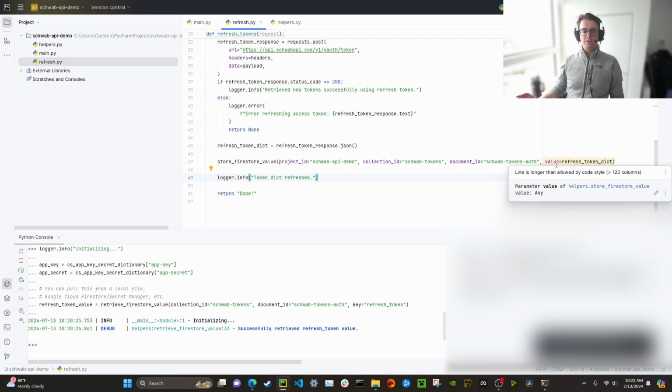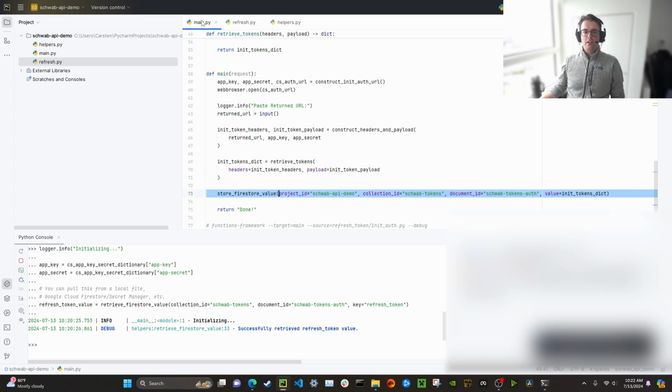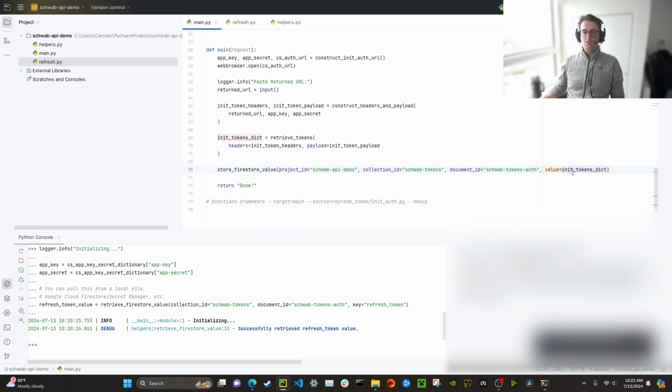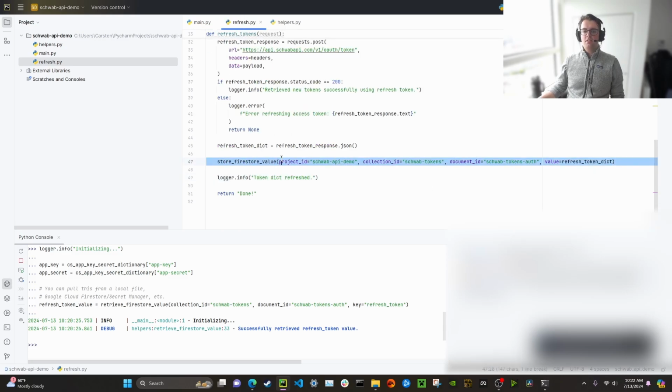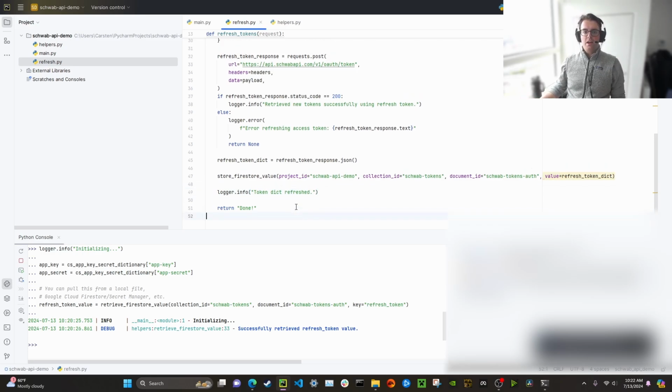So basically start with the initial authentication token dictionary, then every 29 minutes you overwrite it with the refresh token dictionary. After 7 days, then you need to run the initial authentication again. Use the initial tokens dictionary, then you can start this process again, getting the refresh token dictionaries, overwrite it, and then overwrite it again every 29 minutes. So that process basically repeats itself every 7 days.